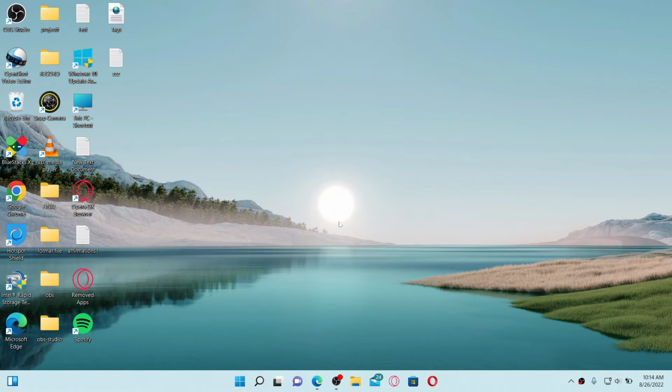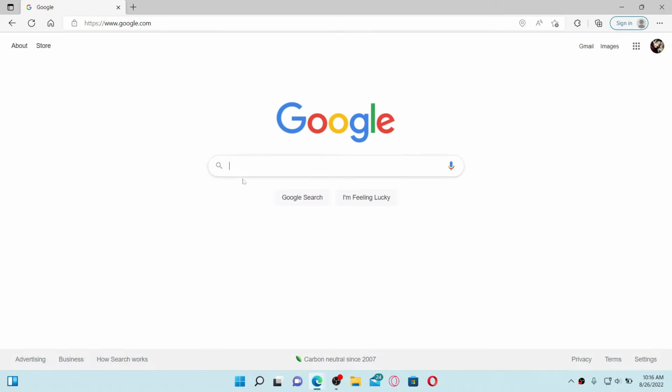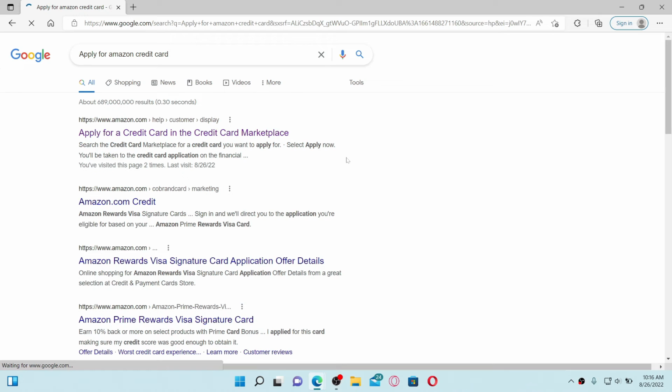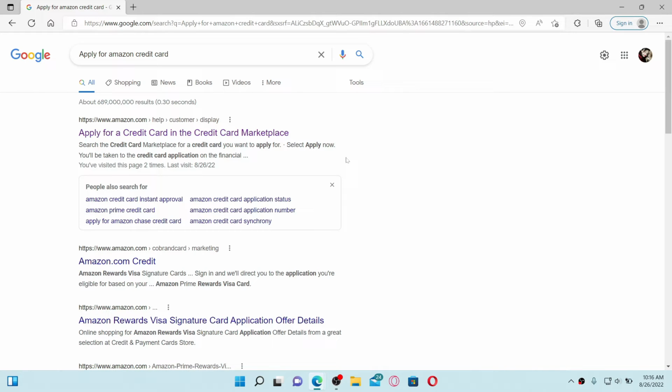If you want to apply for a credit card online on Amazon, then first open up a web browser. In the search box appearing on your screen, type in apply for Amazon credit card and press enter on your keyboard. You'll be able to see the search results displayed on the next page. Click on this link that says apply for a credit card in the credit card marketplace, since this is the easiest way in order to apply for a credit card on Amazon.